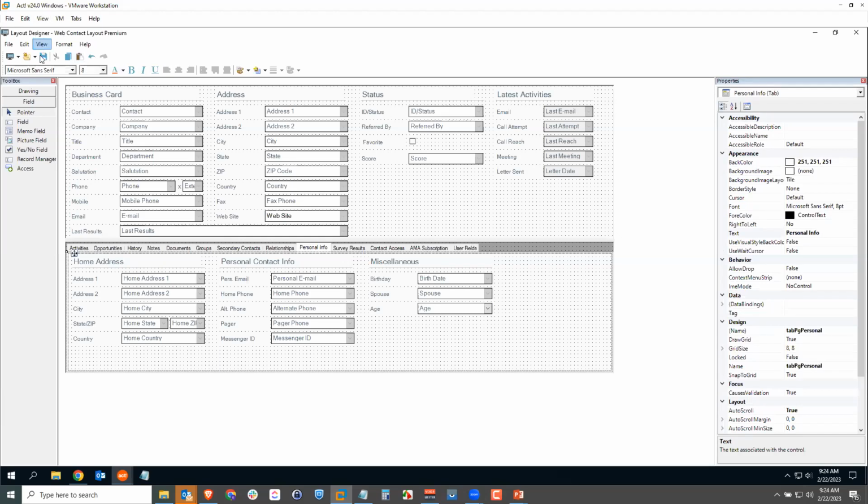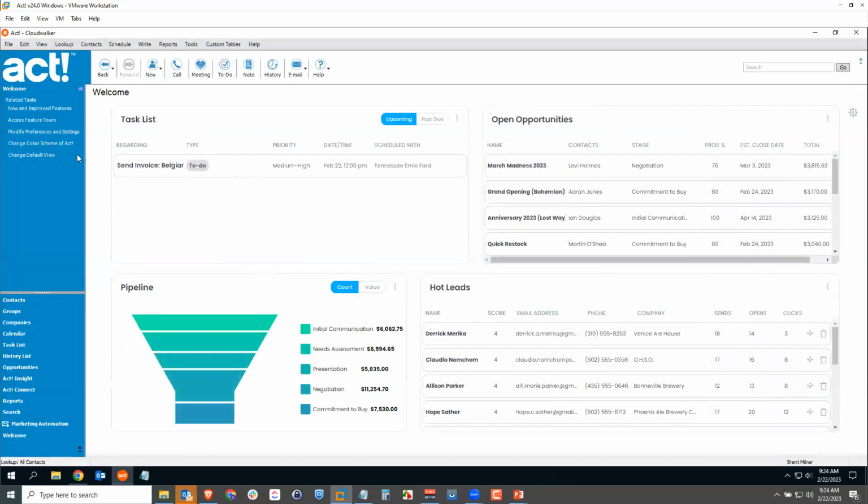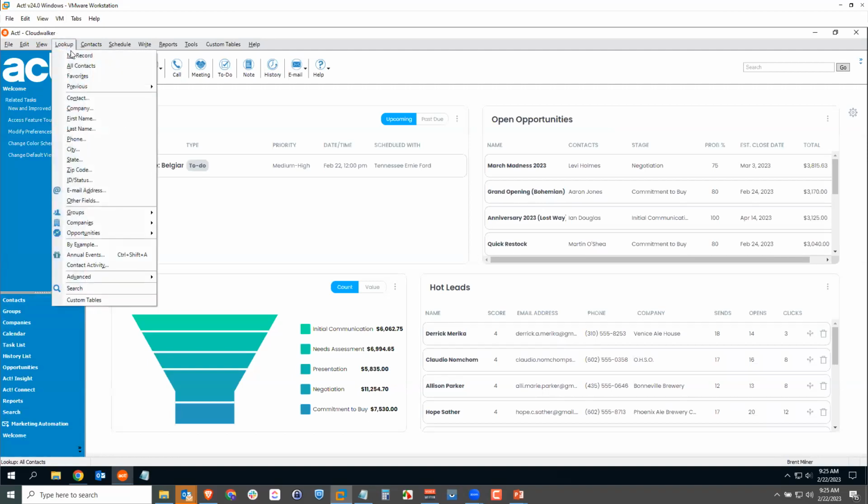Now, make sure you click save here. You don't want to lose all that work. And then this will save this to your web contact layout premium design. Let's look at that real quick. I'm going to go to exit. And then I'm going to look up a contact. Let's just look up my contact. You guys can see how old I am.